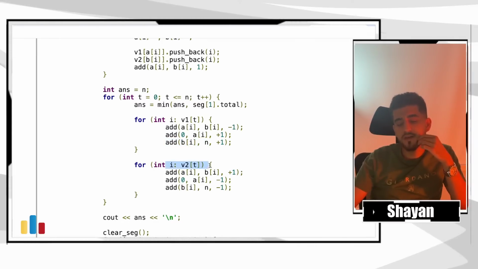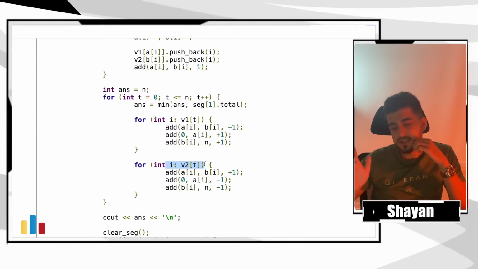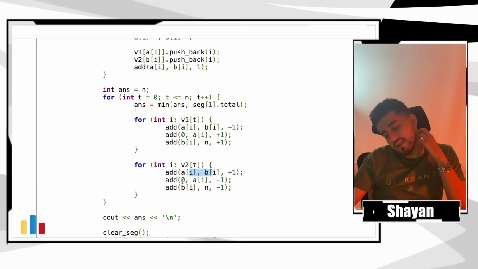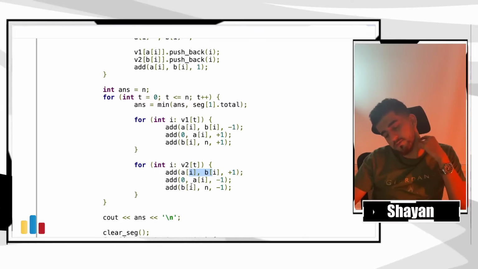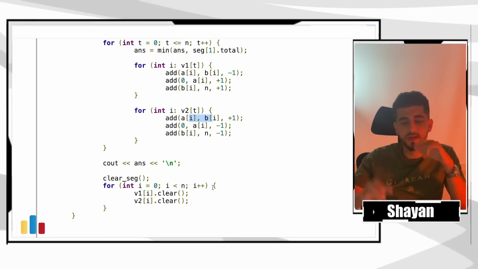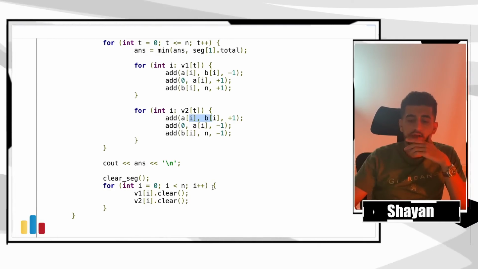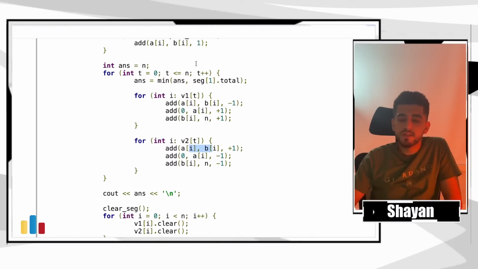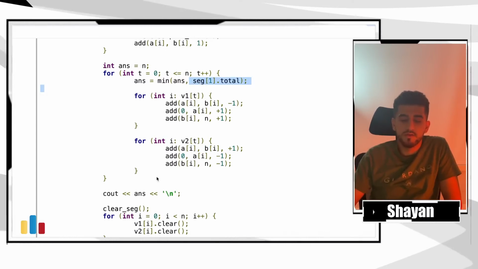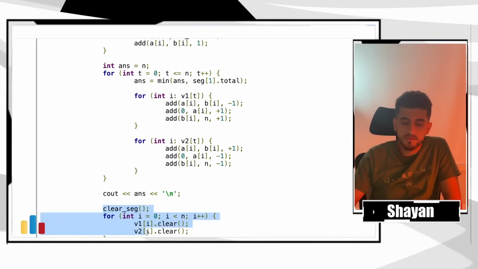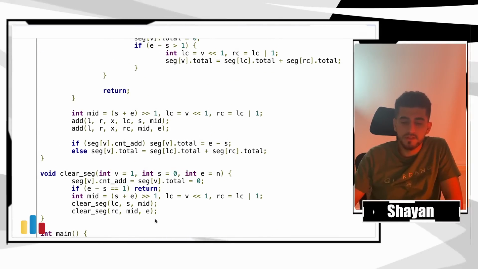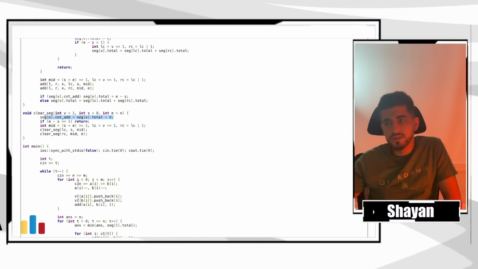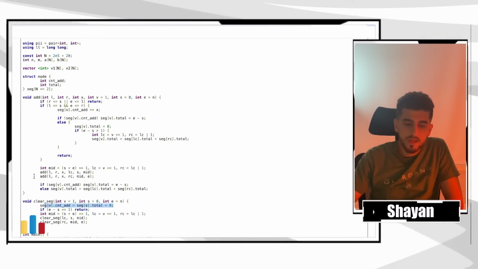And for all the intervals such that their b is in here, I first add ai to bi by +1, and then I add 0 to ai by -1 and bi to n by -1, because I'm not gonna need them anymore. And I just need ai to bi now. Each time I just do these updates and then get seg of 1, the total. And then I cout the answer, and then I just clear segments and vectors. This is just a clear seg. I just make everything back to 0 to be ready for the next test case. And that's gonna be all.